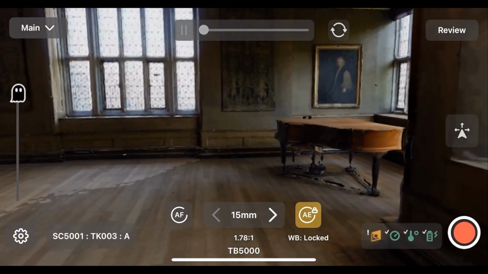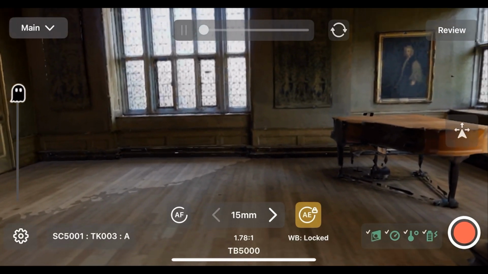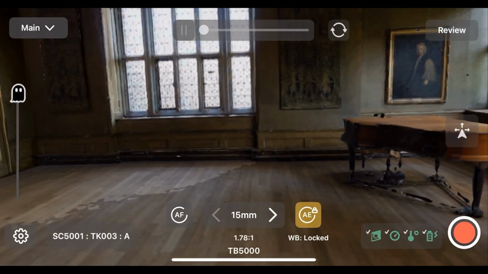That's the round tachometer. The next one over is the degree, the temperature of the phone. And the rightmost one is, of course, the battery level.